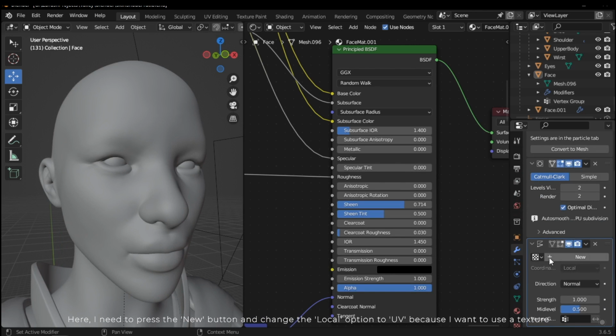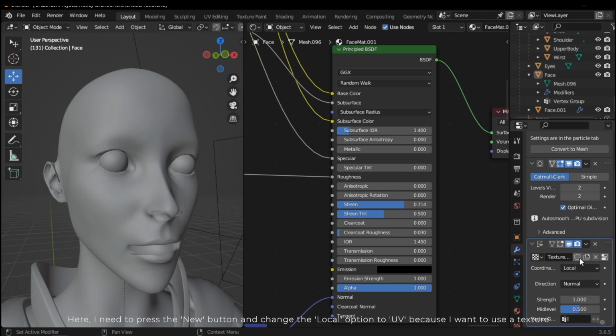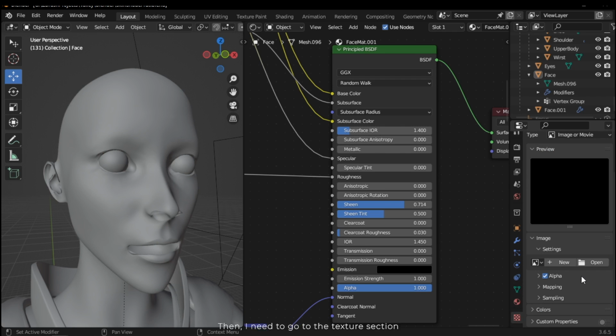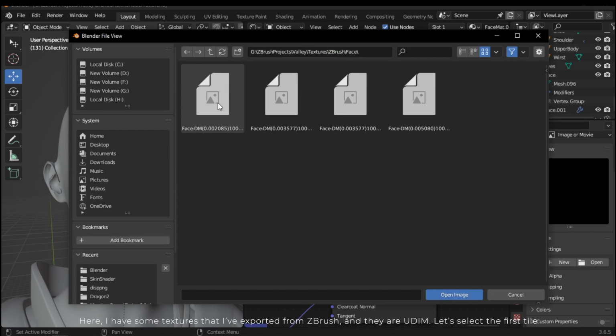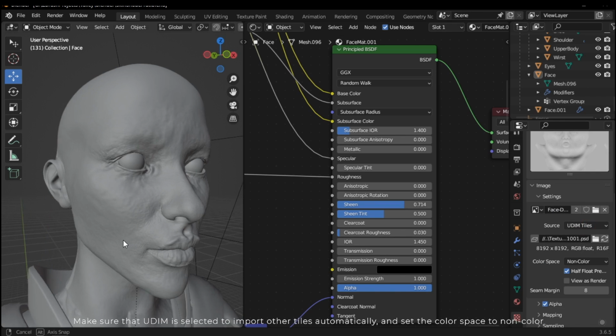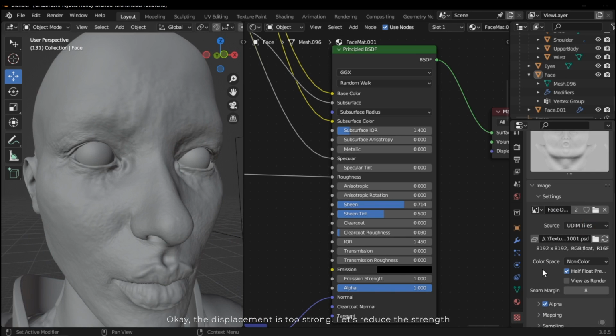Here I need to press the new button and change the local option to the UV because I want to use a texture. Then I need to go to the texture section and here press open to import the displacement texture. Here I have some textures that I've exported from ZBrush and they are UDIM. Let's select first tile. Make sure that UDIM is selected to import other tiles automatically and set the color space to non-color. Okay, the displacement is too strong.